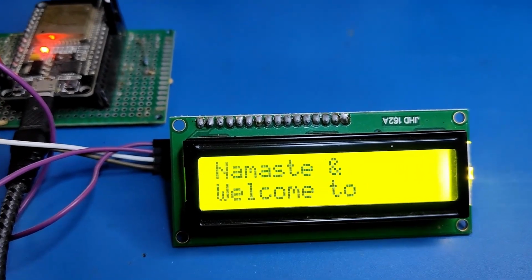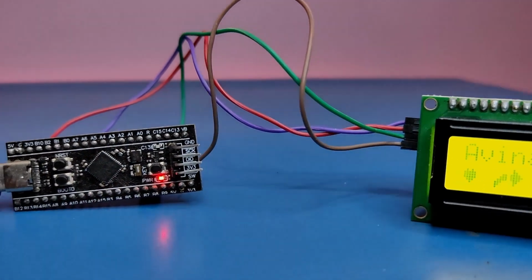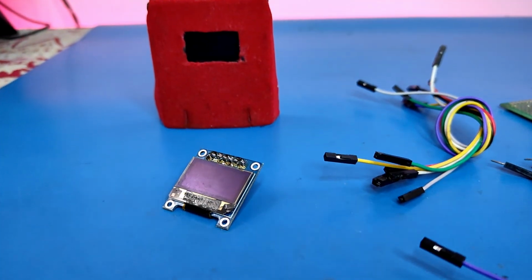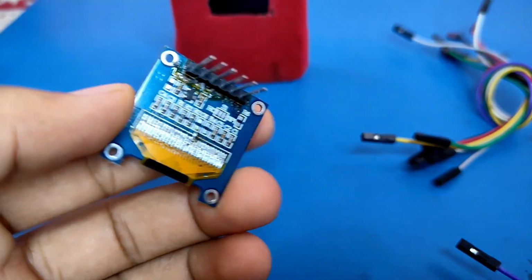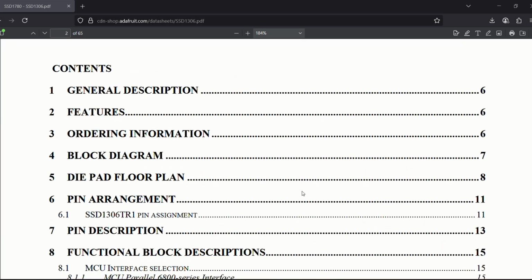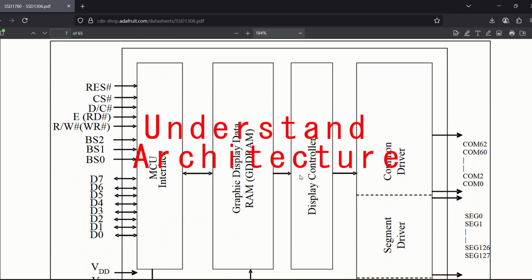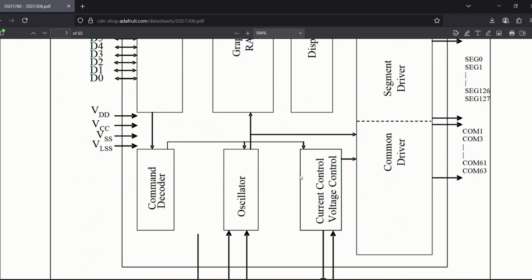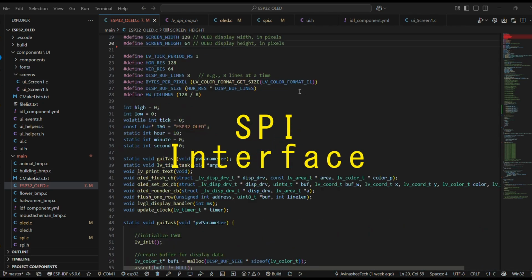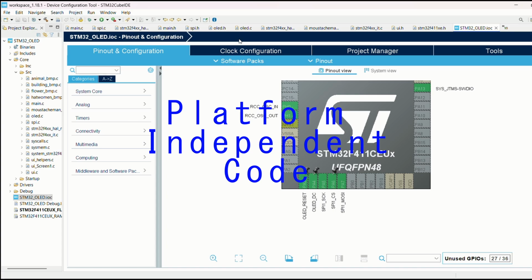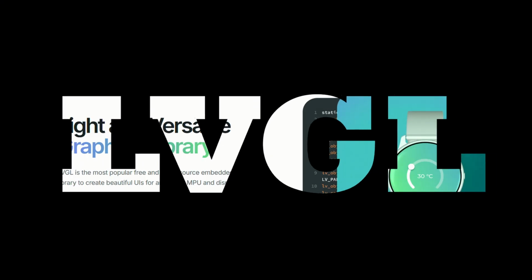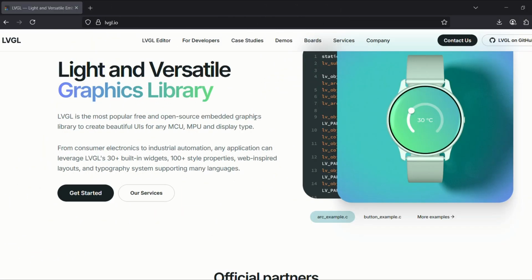Following our LCD deep dive, we will now explore the OLED journey and open up the SSD1306 datasheet to really learn how an OLED works, understand SSD1306 internal architecture, draw pixels via SPI interface, and build platform independent code for ESP32 and STM32 controllers. But wait, that's not it.